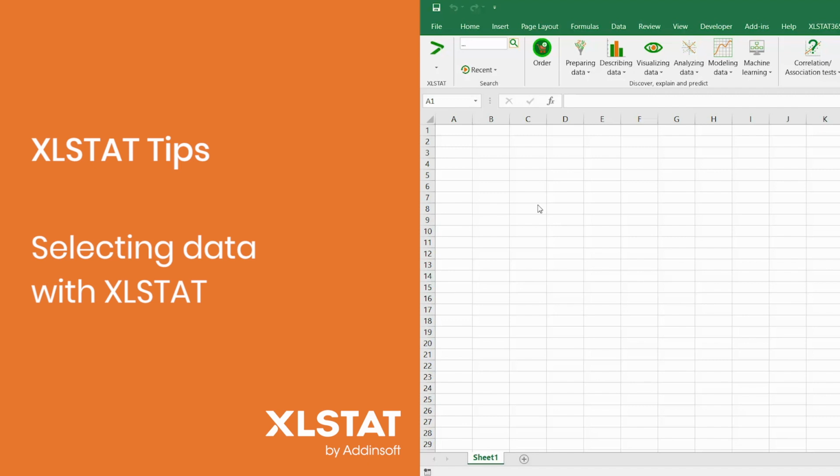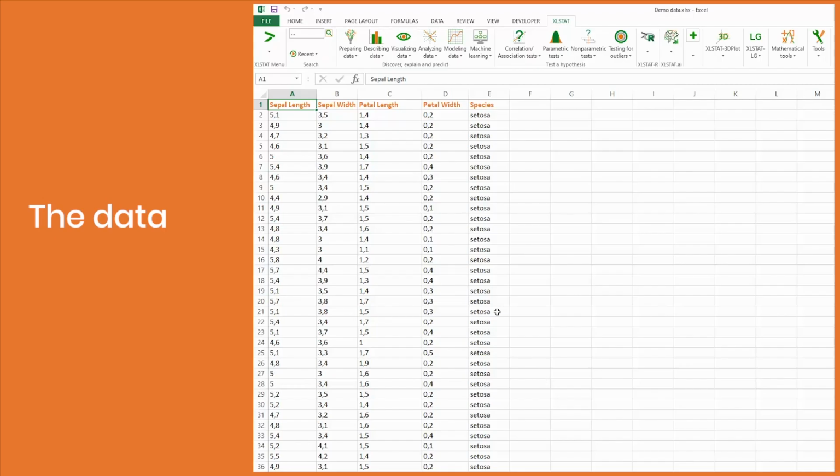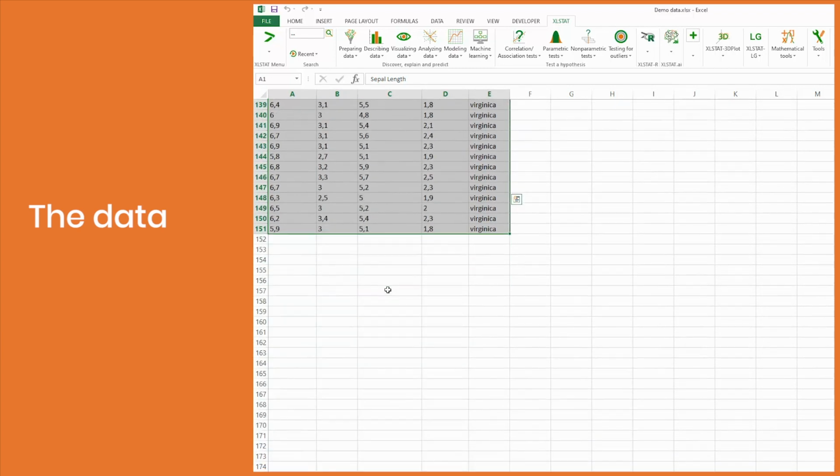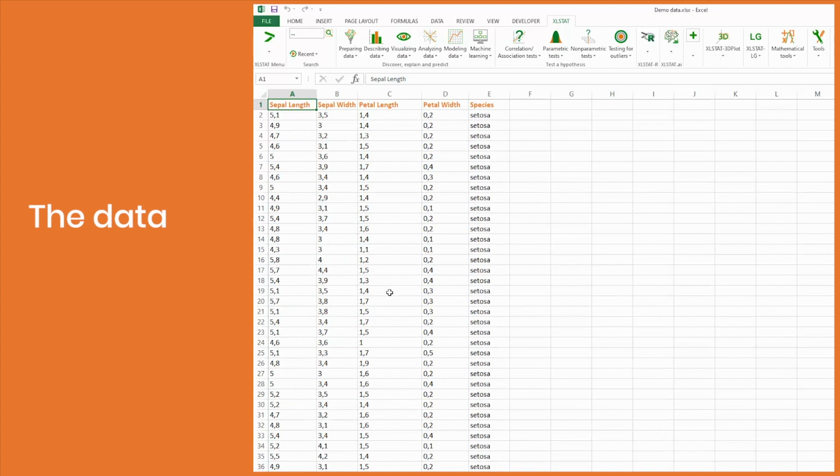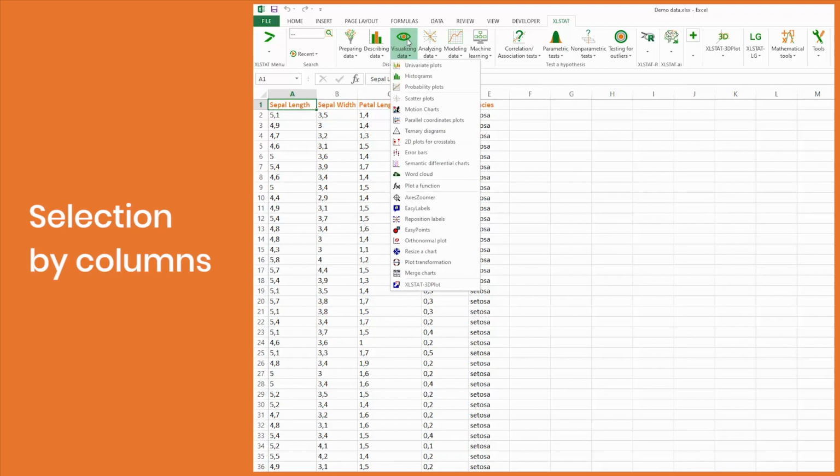Today we will talk about data selection with XLSTAT. If you're already familiar with Microsoft Excel, then you will find data selection with XLSTAT very intuitive. Here we are using a dataset of 5 variables represented by columns and 150 observations represented by rows. Let's draw a histogram of the sepal lengths and sepal widths for each species.